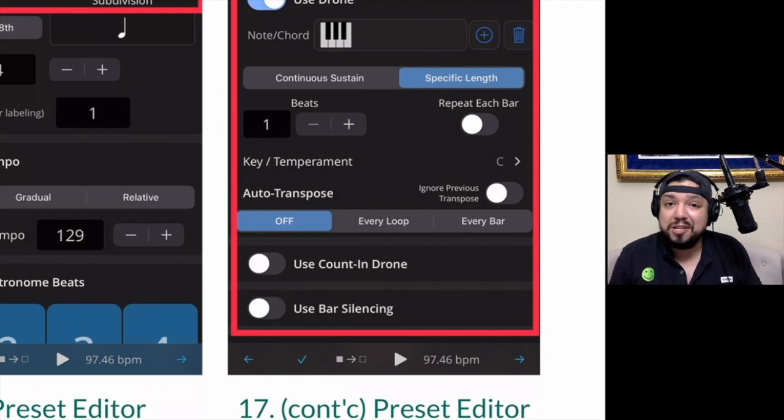Maybe the students are singing, maybe they're humming, maybe they're playing on mouthpiece only. You always have the drone available in the preset. You don't have to worry about playing along. It's automatic. How cool is that?